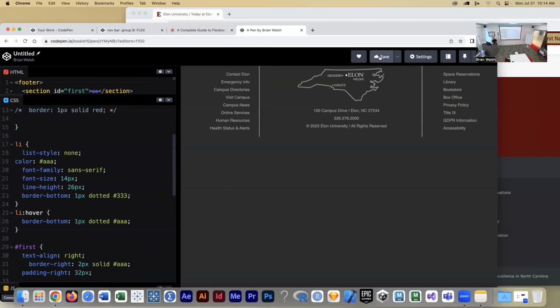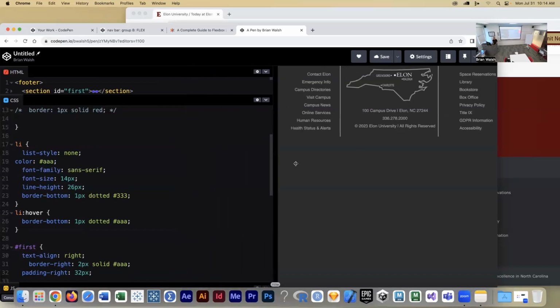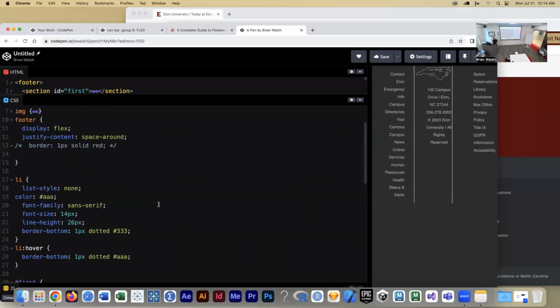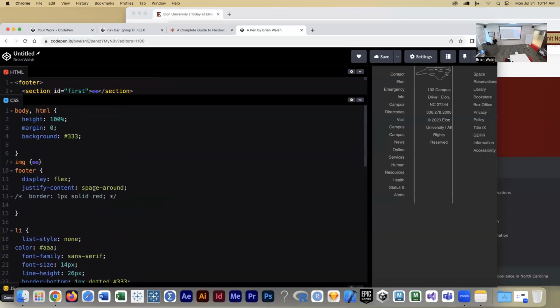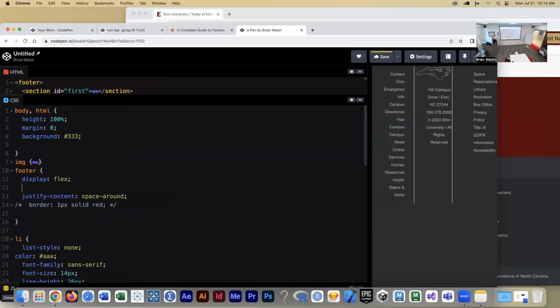So we're going to write a media query. And in the media query, we're going to tell this thing to change its flex direction from the default, which is row, to column. And we can imitate what that's going to look like before we write the media query. I'm going to make this really small and then go to footer and just say flex.